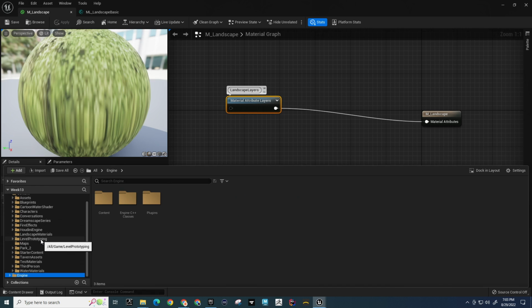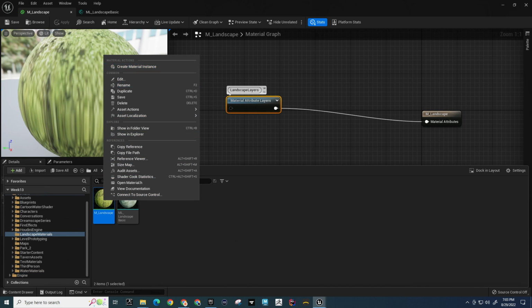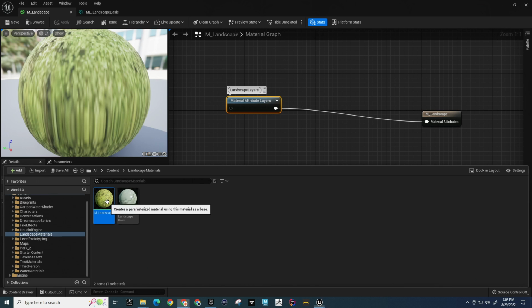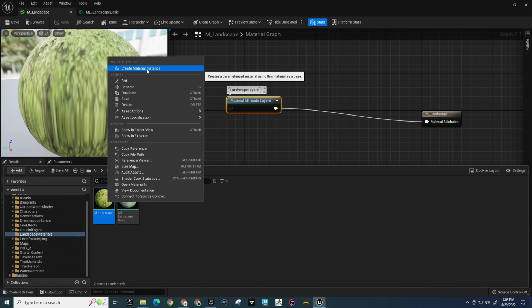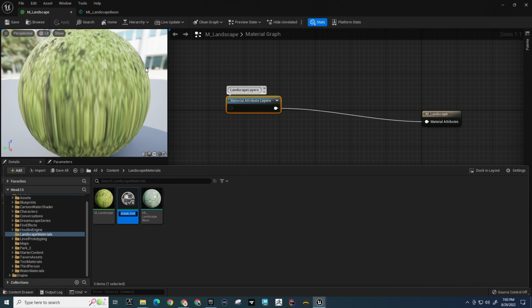Where did I put this thing? Oh, here we go. Master material. So I'm going to create a material instance. I'm going to call that MI GT landscape. I'm going to pull that over and plug it into the landscape material slot.